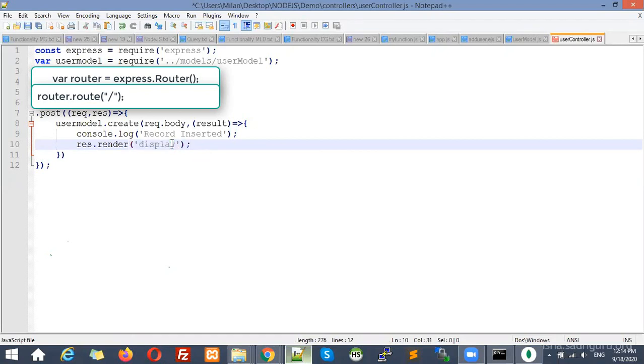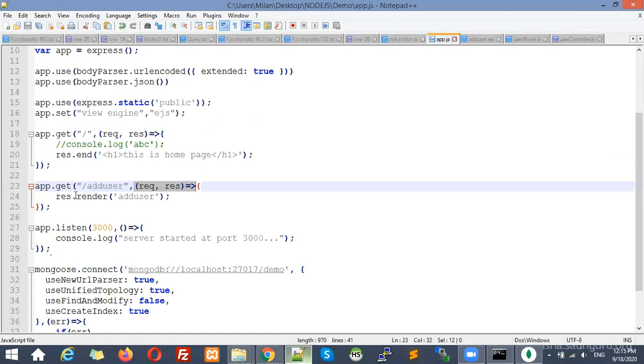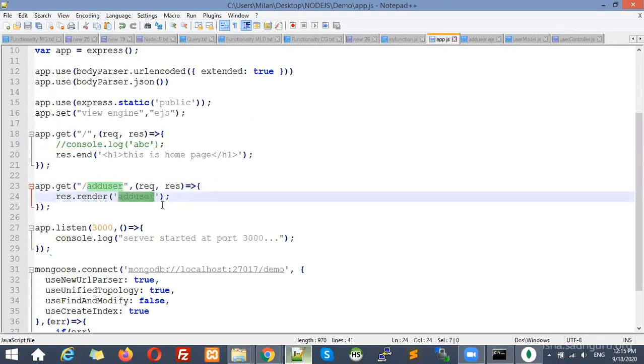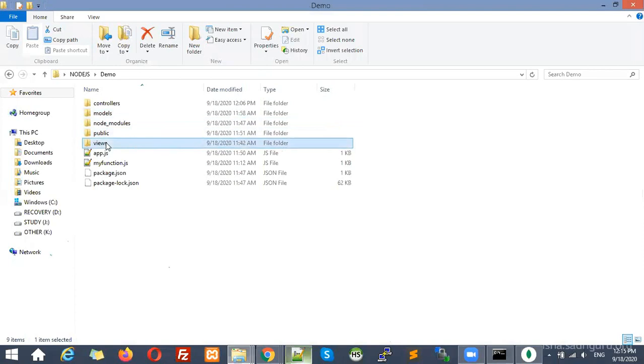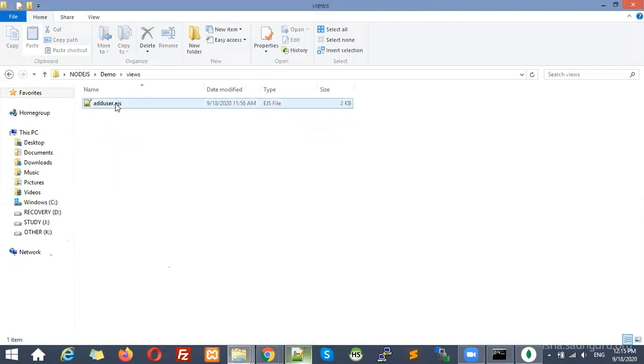Right? So sorry, display file. That means after render, whatever I am writing, that should be the file name. See here in app also you can see I have written response.render and add user. That means there is one file add user.js. Right? There is one file inside the views folder, add user.js.